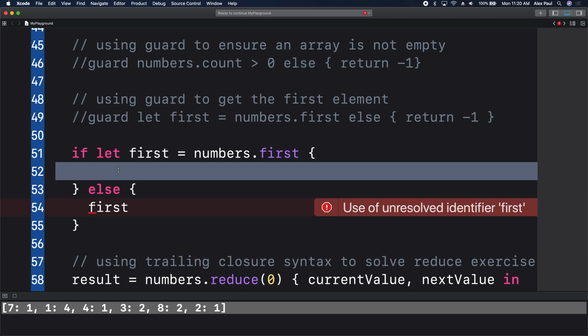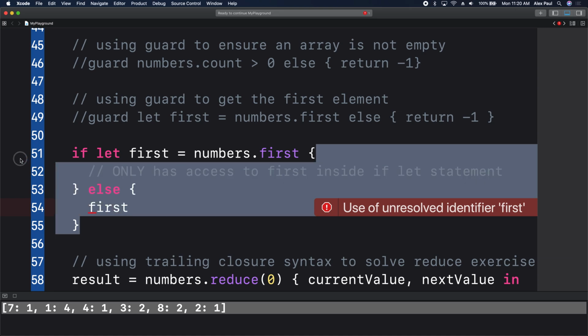Everybody with me? Eric. I unwrap the value. I only have access to it inside of the if let block. So first here only has access to first inside the if let statement. If you see that on the coding exercise, it does not compile. If you see this code for the job, it does not compile.